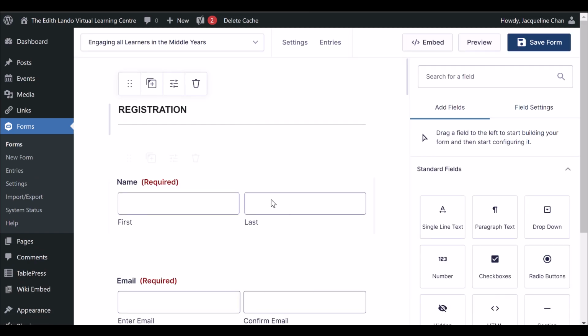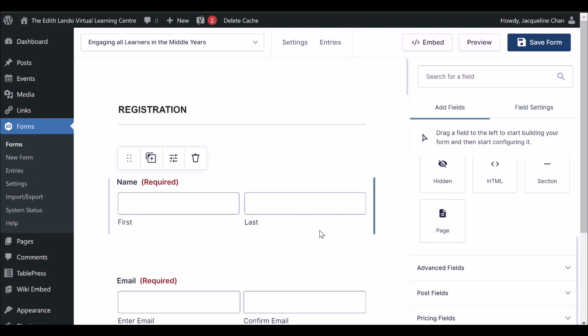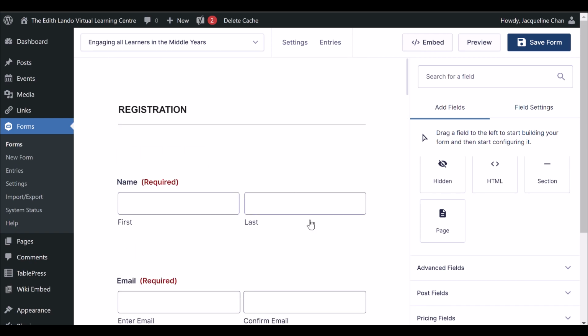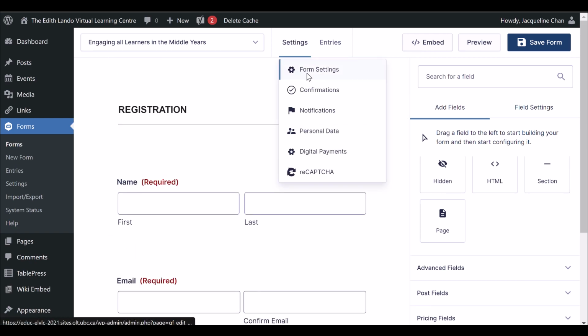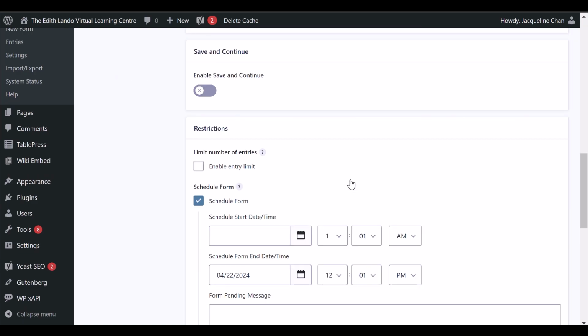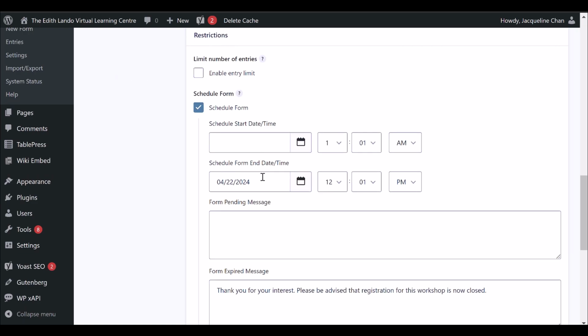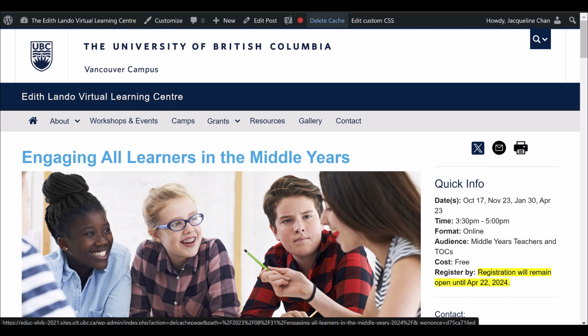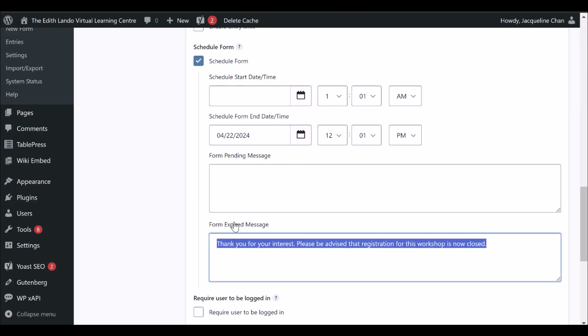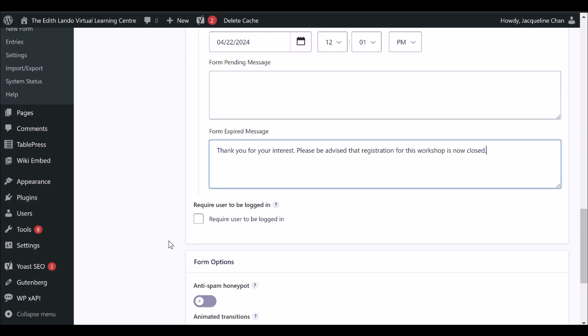When you click into the form here, you will find that the various fields can be changed. In addition, once you go to settings and then under form settings, you can change the title of the form and then also schedule the form. We typically schedule the form to have an end date of the registration deadline, as seen here in the register by section. We have a message in the form expired section, so that's what people will see after that.